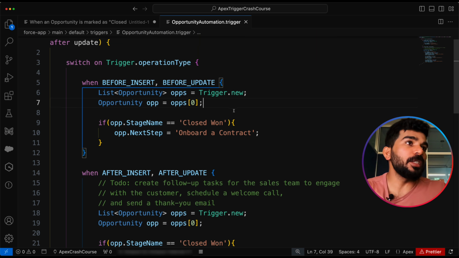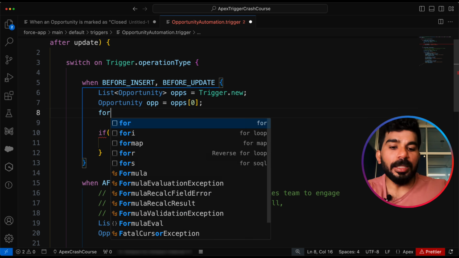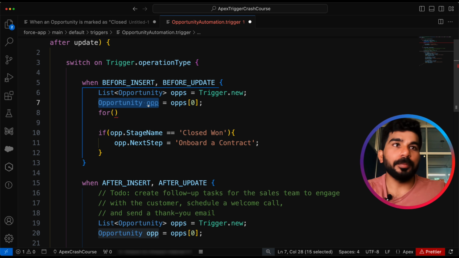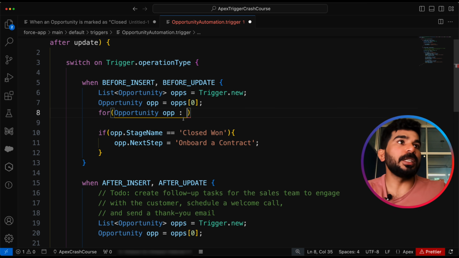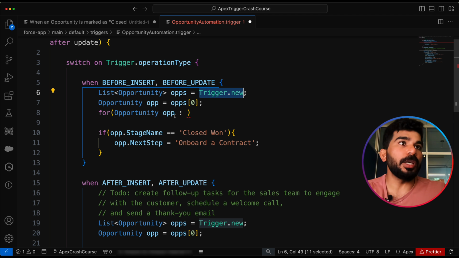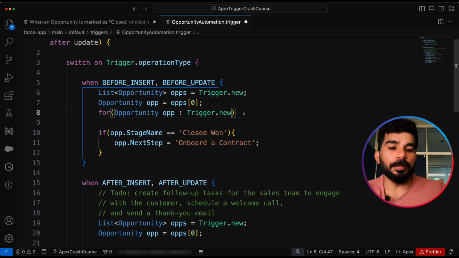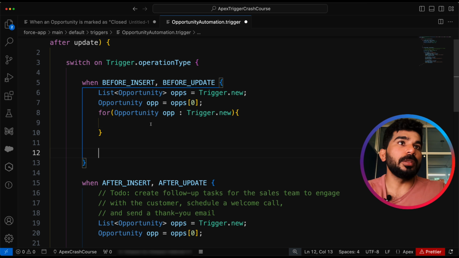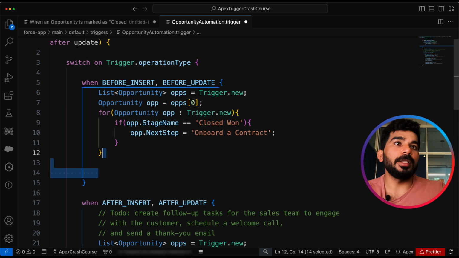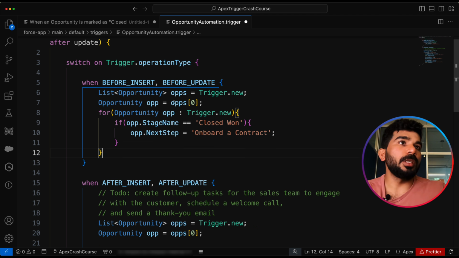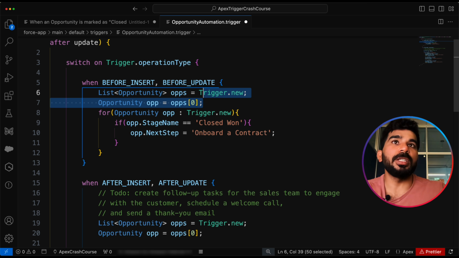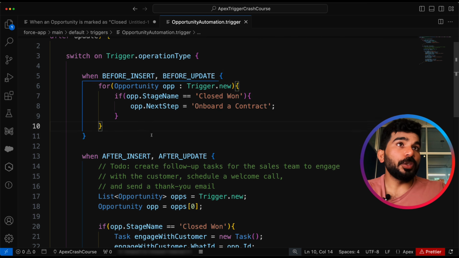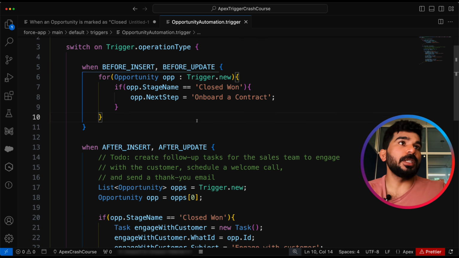So how can we change this code? We can simply have a for loop of opportunity that would iterate over all the Trigger.new records, like for all the records this particular trigger is being executed on, and we move our code here, right? So that should be all good. Now we don't need lines number 6 and 7. So that's for the before trigger. Now for the after trigger, we do the same thing.